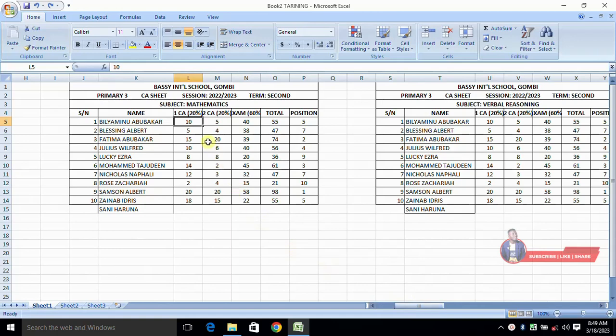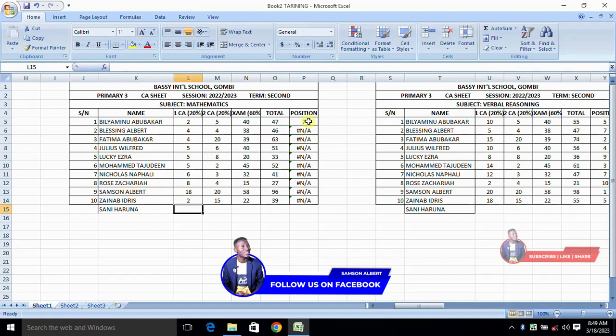So when I try to change the values in mathematics now, let's say for example, Bienvenue to enter. Let me just reduce the score. You will see everything is working perfectly, more especially the total is working, it's updating itself, but the position has an issue.